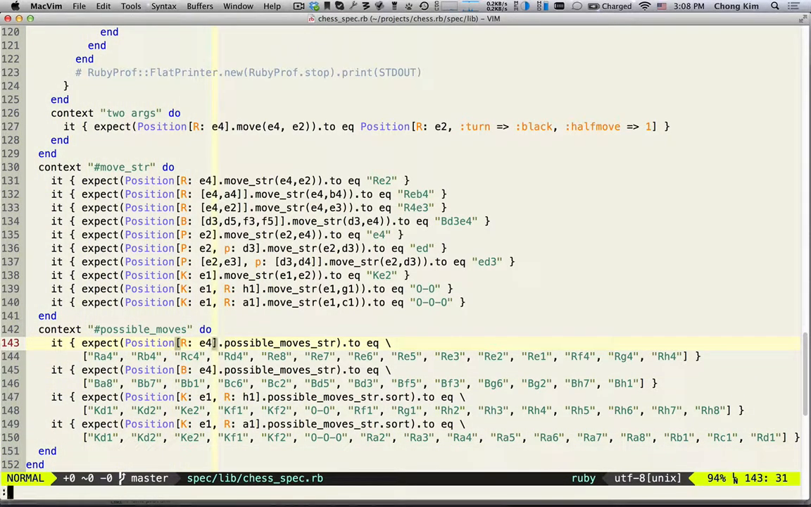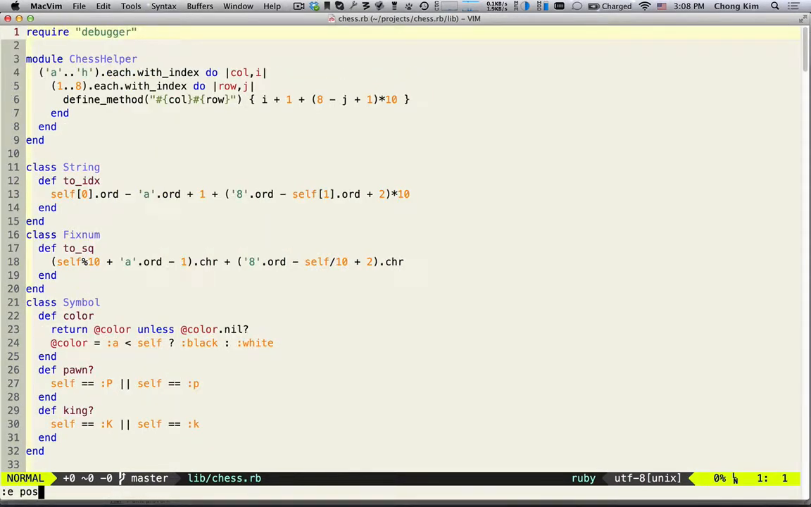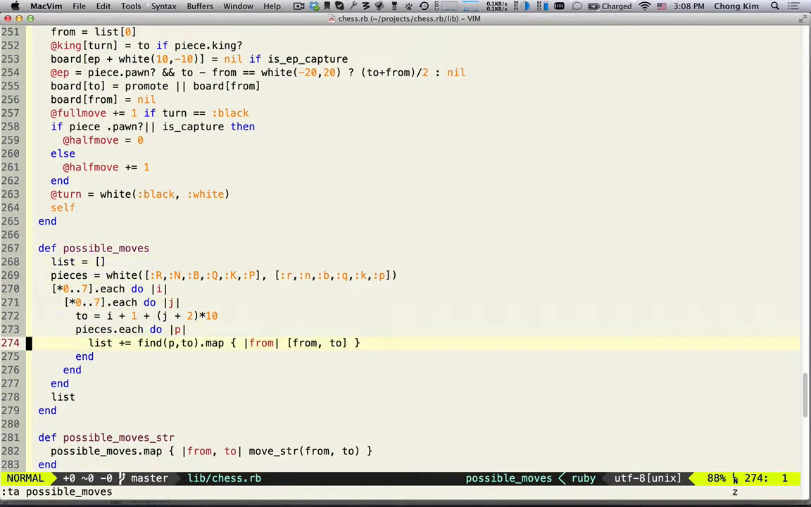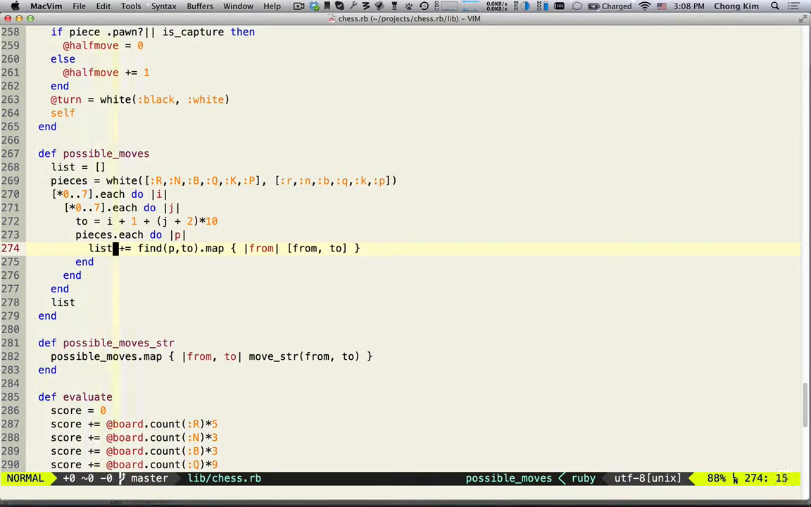It looks like possible moves. Oh, we should run C tags. Okay, so now everything's up to date. So we look at possible moves. Okay, so we see the pieces that are able to attack that square, but we need to filter it out.